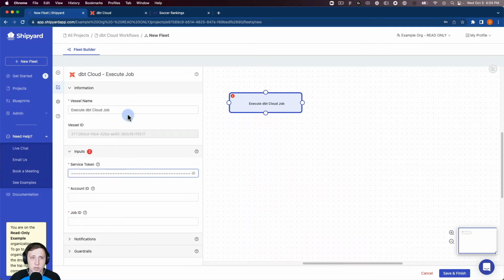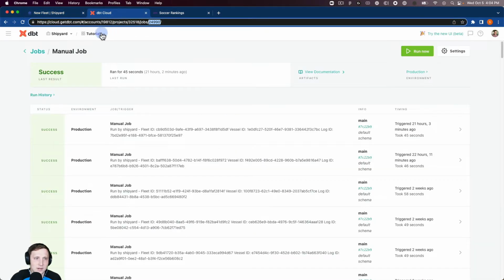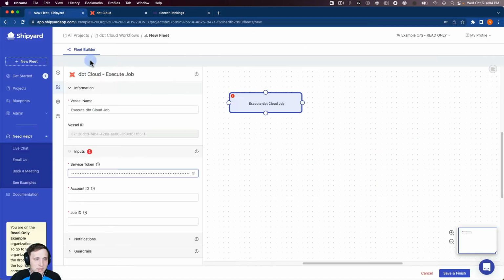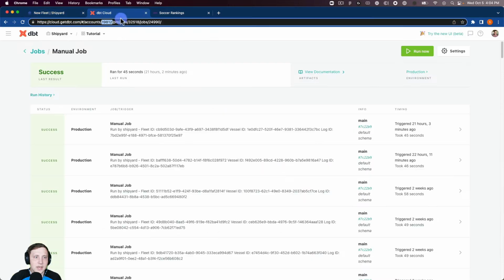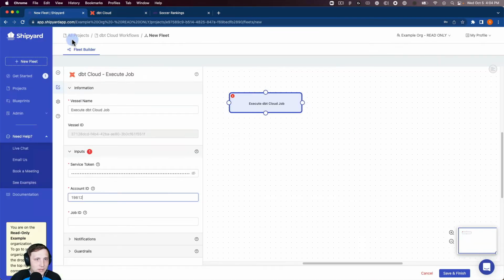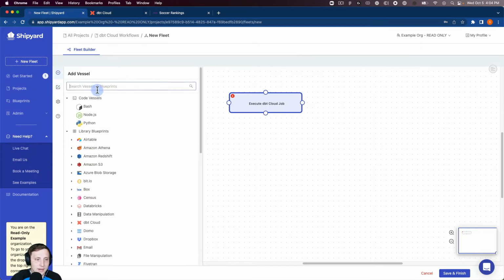And then for your account ID and job ID, you can go and look at the job inside of DBT Cloud, and your account's going to be right after the accounts in the URL. So I'm going to copy that and paste it in. And then for job ID, that's going to be right after the job there. So you see 24990. I can paste that in as well. So this is going to start our DBT Cloud job. And so now we can set up our next blueprint.